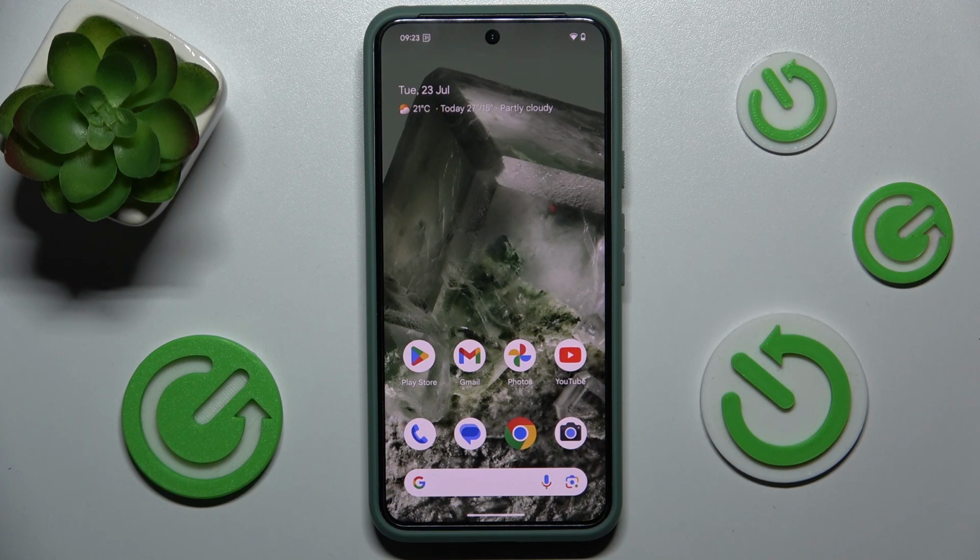Hello, in this video I'm gonna show you how to hard reset your Android 15 beta phone to factory defaults via Settings app.